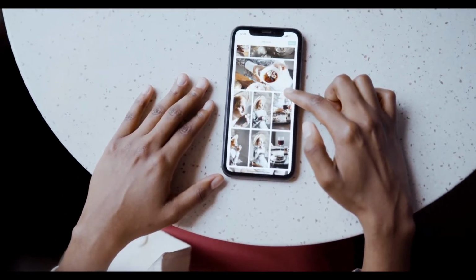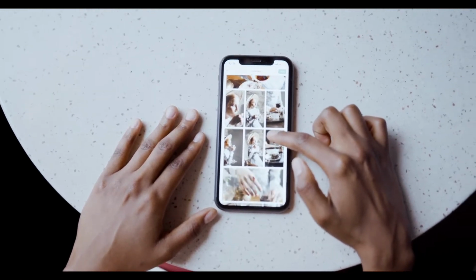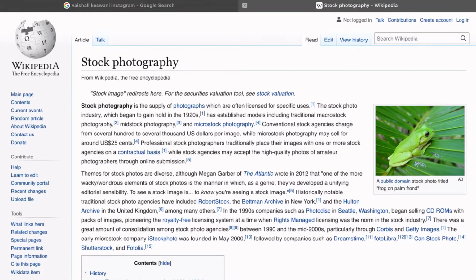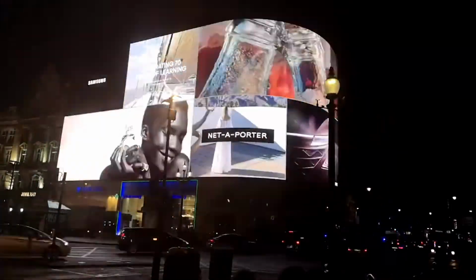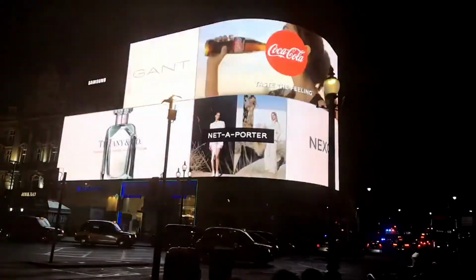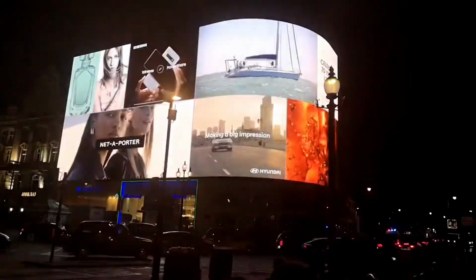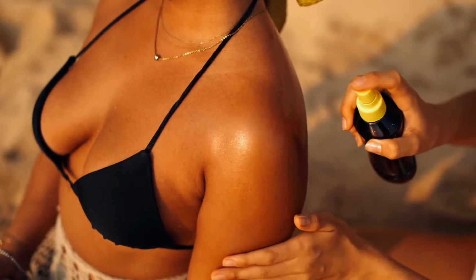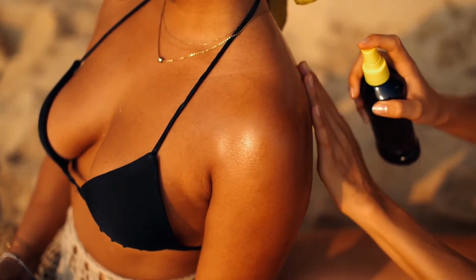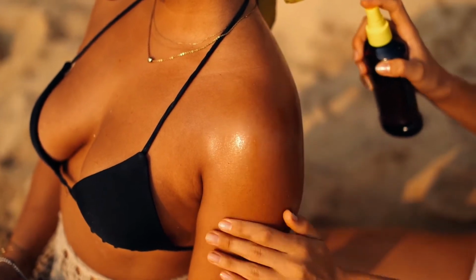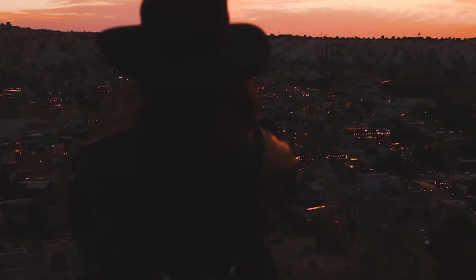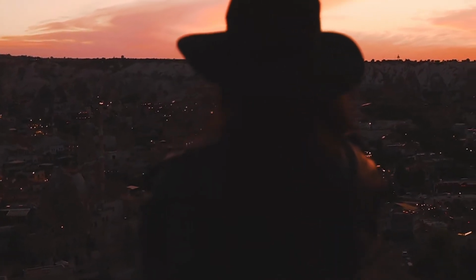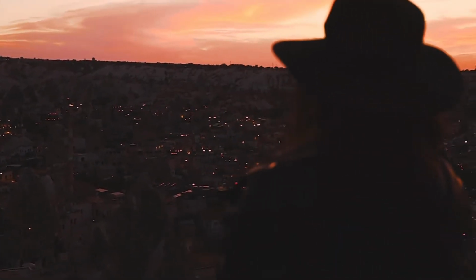First, let's define what are stock photos. Let's see what Wikipedia says. Stock photography is a supply of photographs which are often licensed for specific uses. These use cases can be advertisement, websites, TV shows, TV programs, traditional media, magazines, print media, or phone applications, or any different digital use cases. These photos are coming from probably two major sources, from macro or micro stock photography providers.